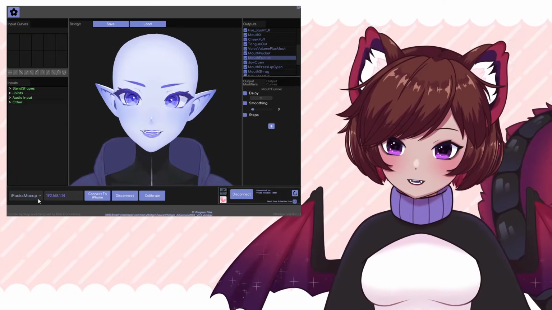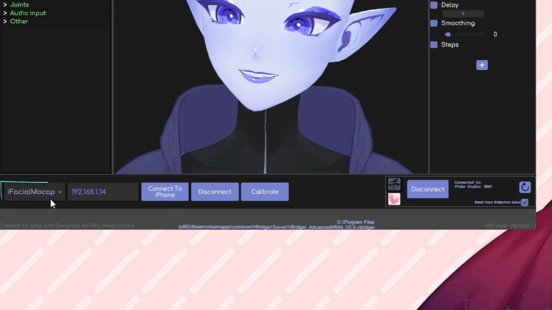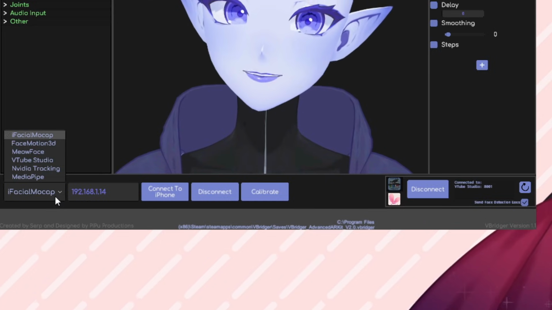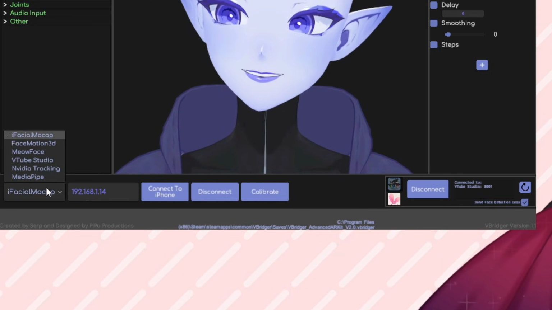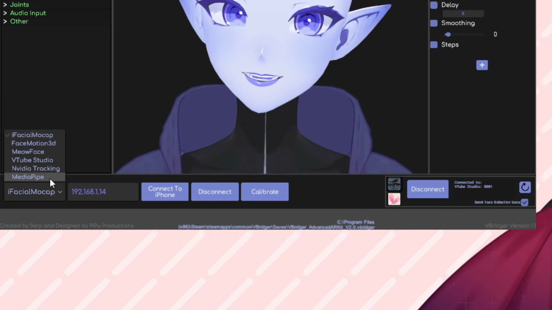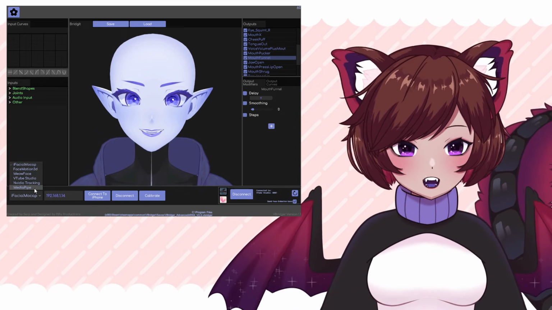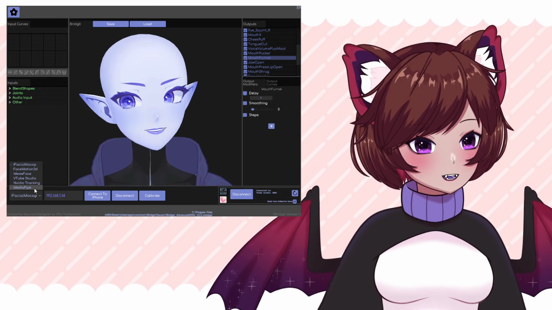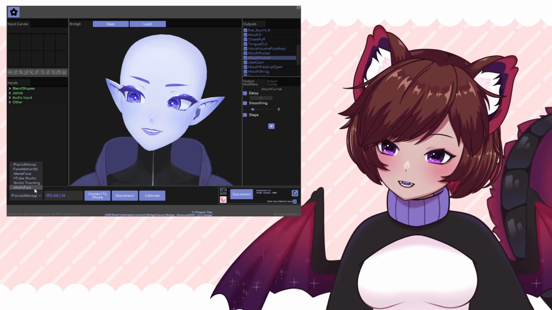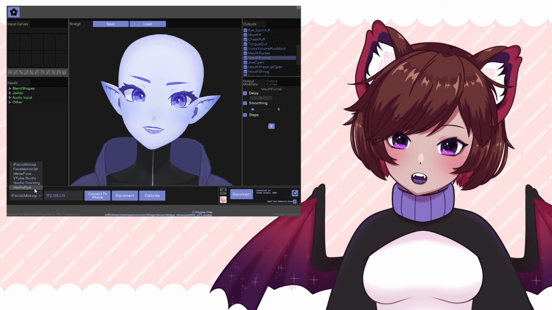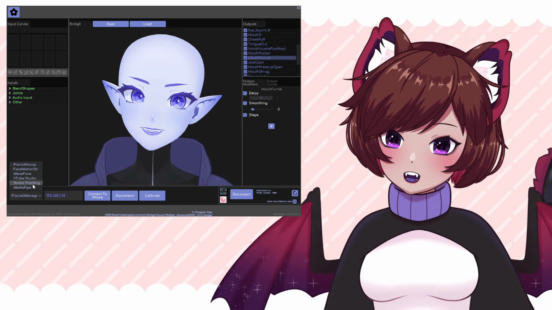So to get to the webcam options in VBridger, we need to go to this drop-down menu, and our two webcam options are at the very bottom here. It's NVidia Tracking and Mediapipe. NVidia Tracking requires you to have an RTX video card, so if you don't have one of those, Mediapipe is the option for you. We're going to start off by looking at NVidia Tracking.